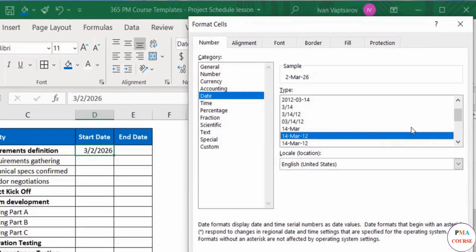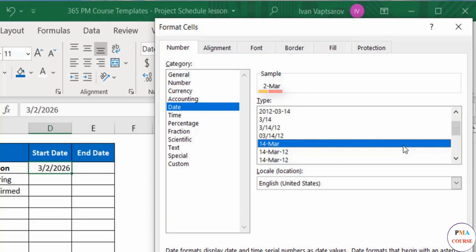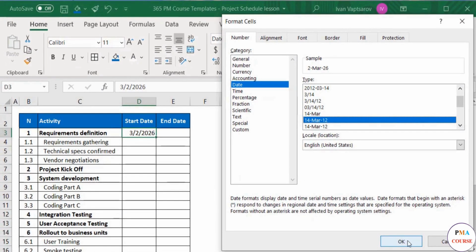My preference is to use a format which includes numbers for the day and year and letters for the month. If your project is planned to finish within the same year, you can also skip the year numbers and use less space. Click OK, and there you have it.